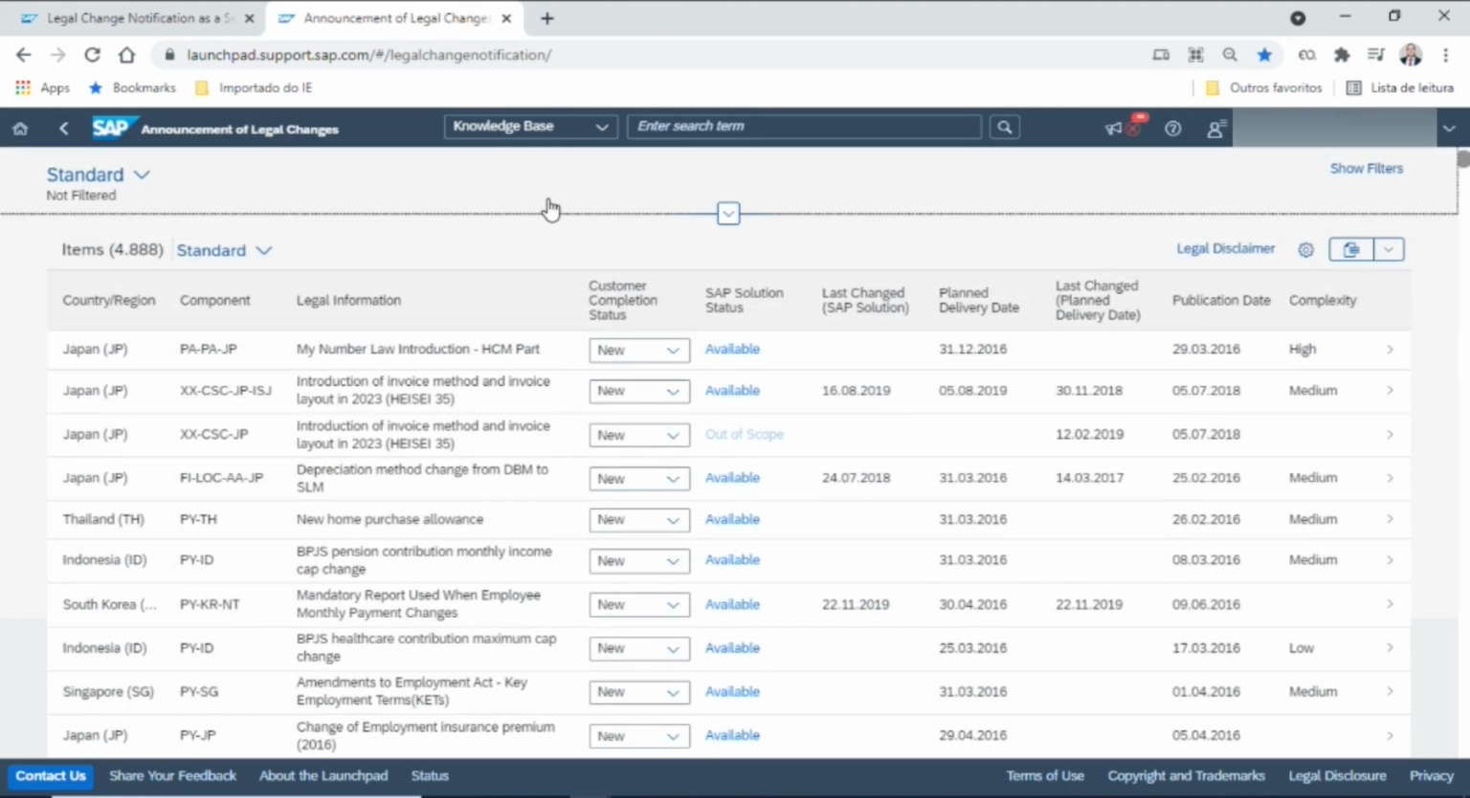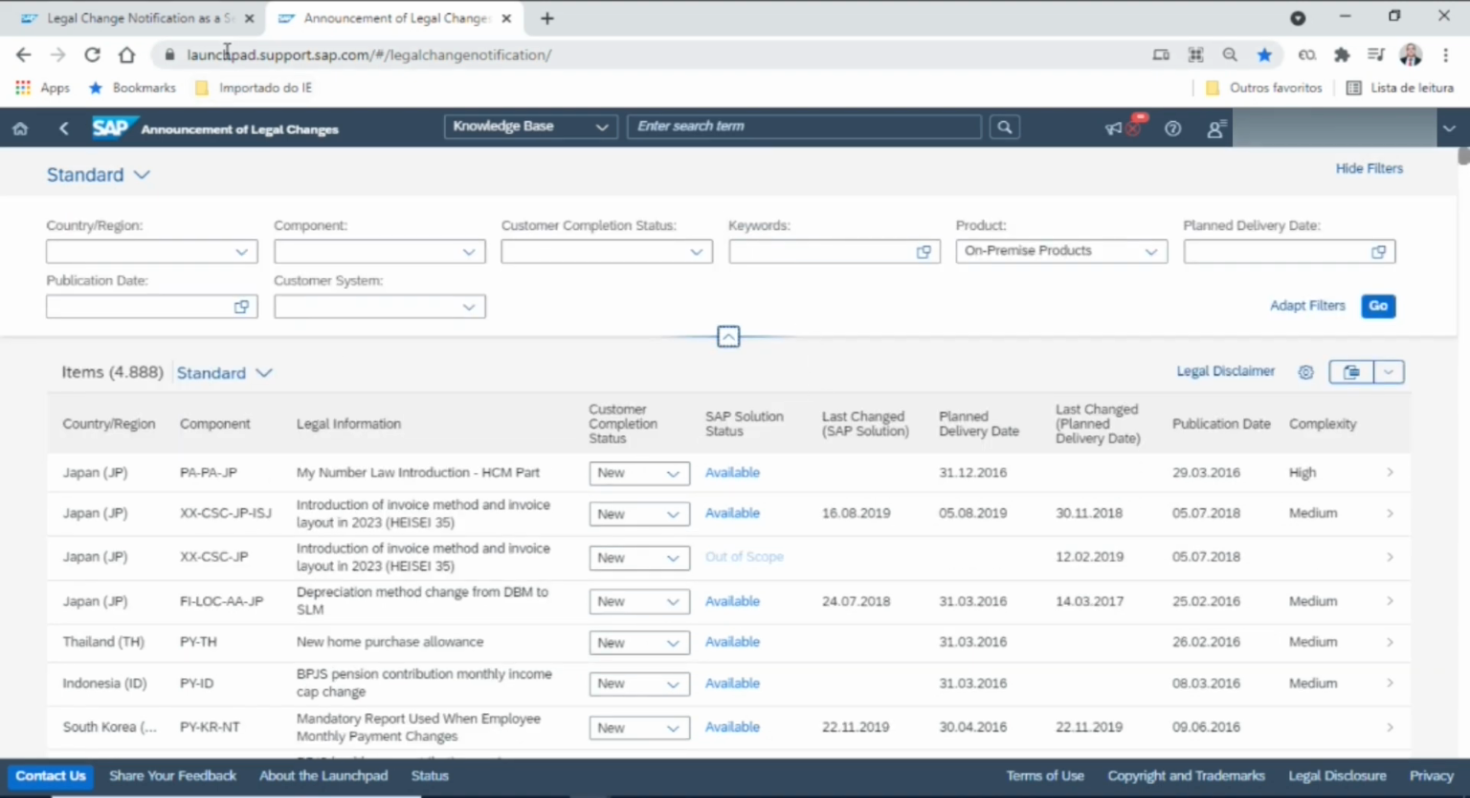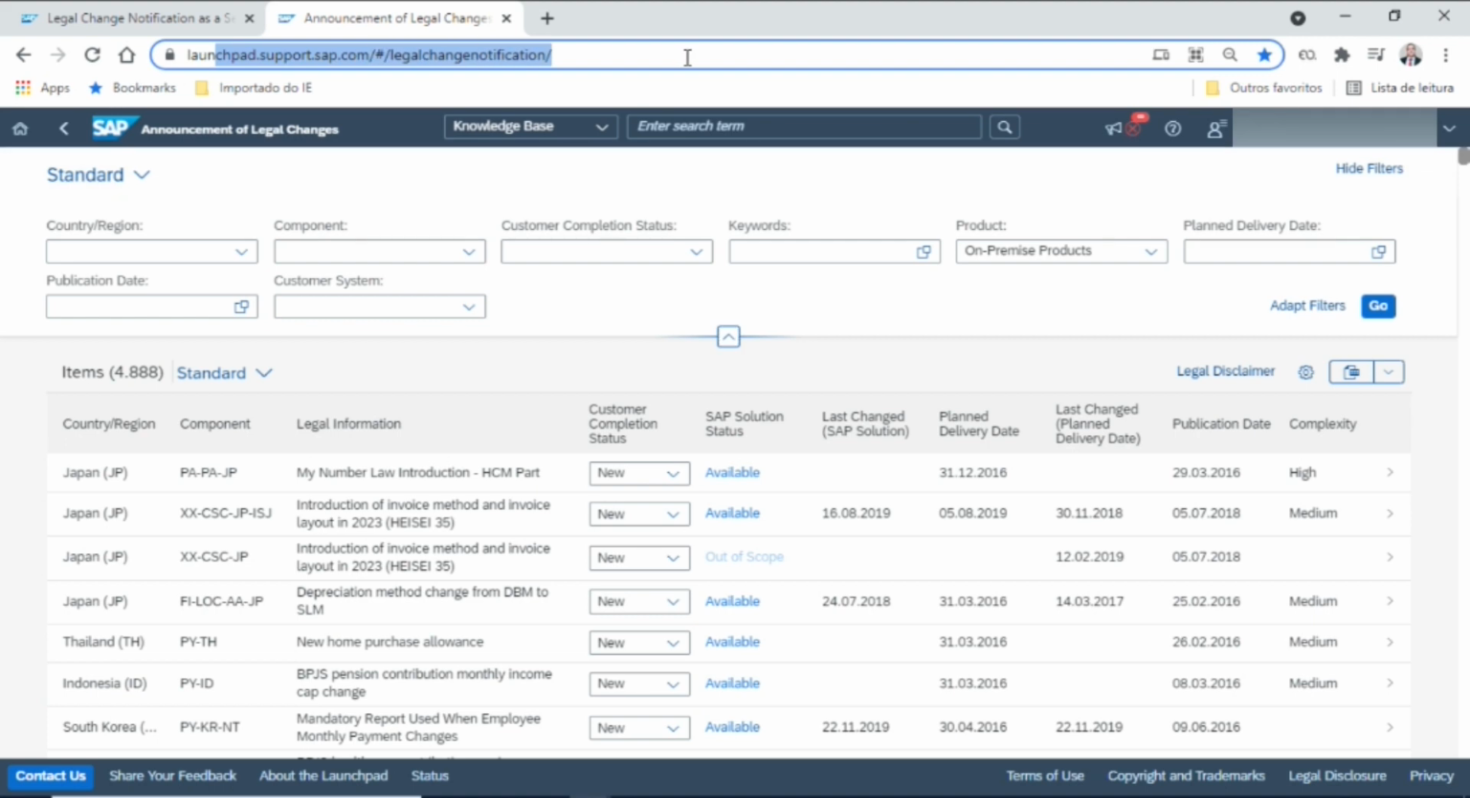Also, if you don't want to click in the app to go to this report, you can just use the link launchpad.support.sap.com/#/legalchangenotification/.